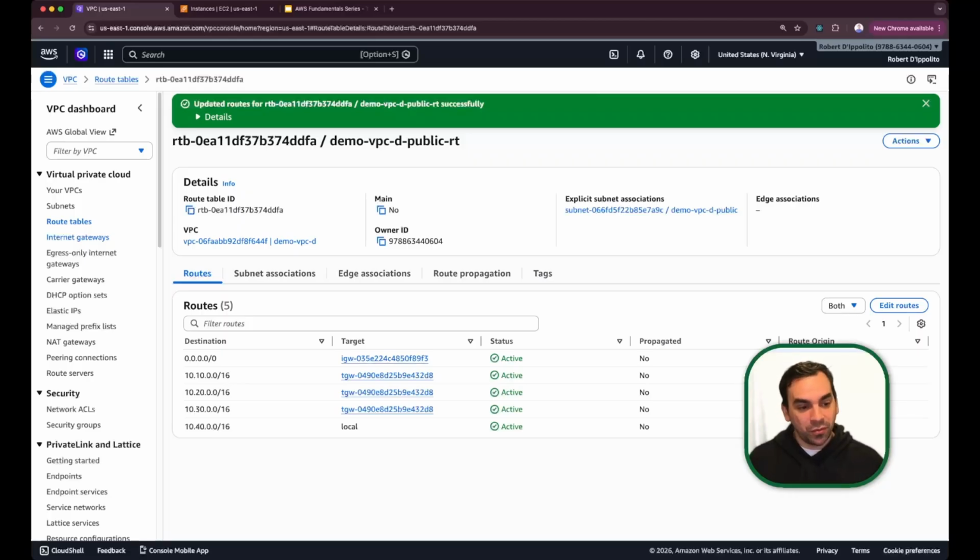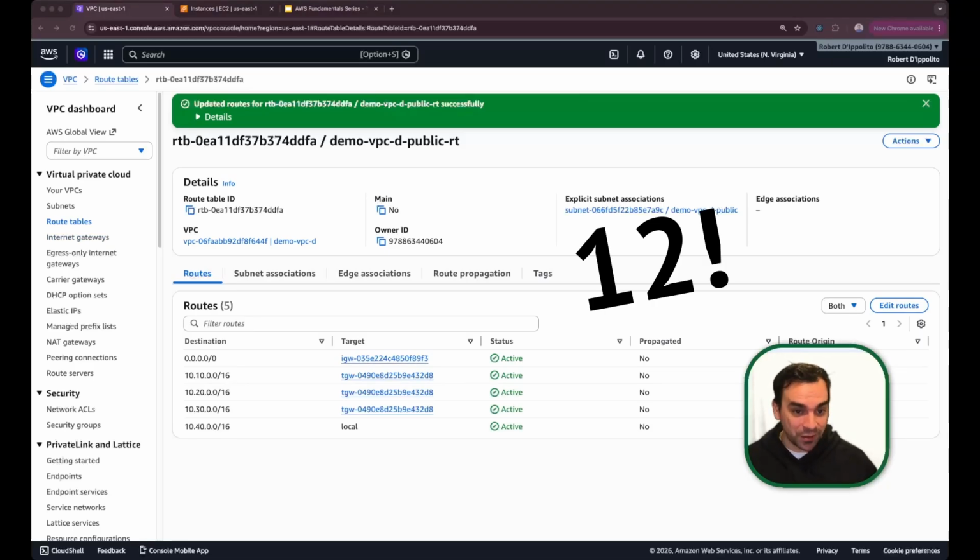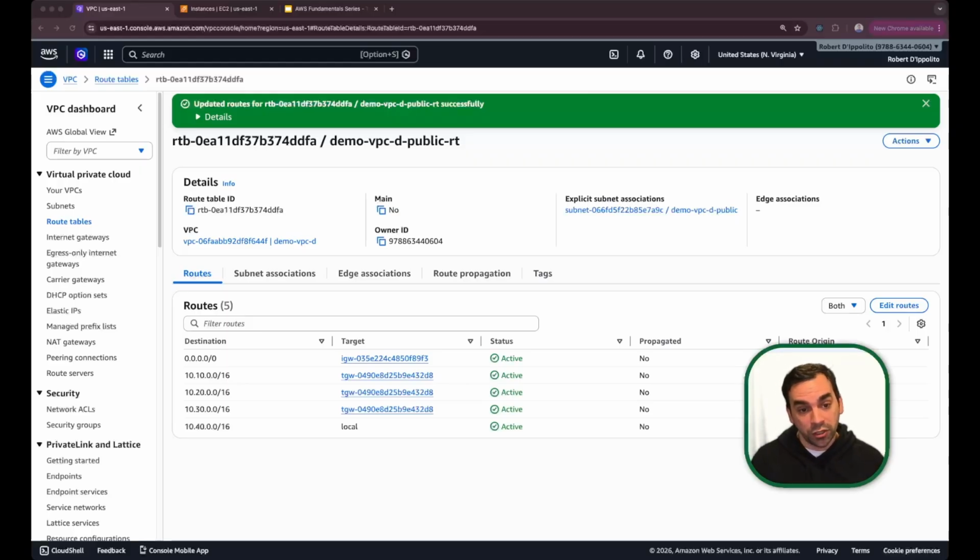Now, as you can see, we've allowed everything to connect with everything, and we've created this mesh ourselves, which was actually quite involved. There's a lot of routes we had to create, and this does create some complexity when it comes to transit gateways, but it also gives you a lot of flexibility. We are able to define what should talk to when, and who should be able to talk to what.